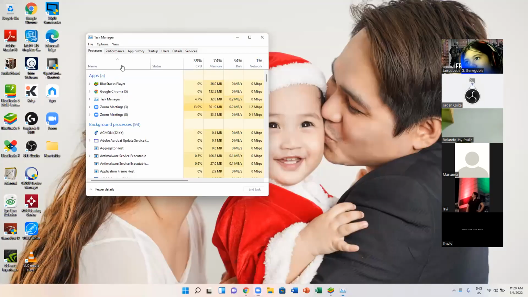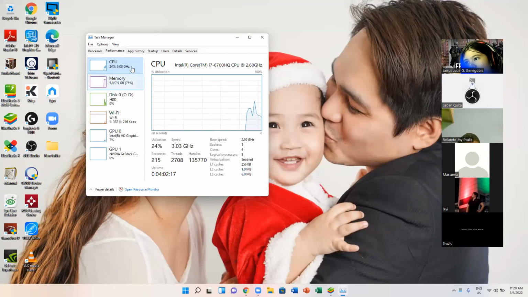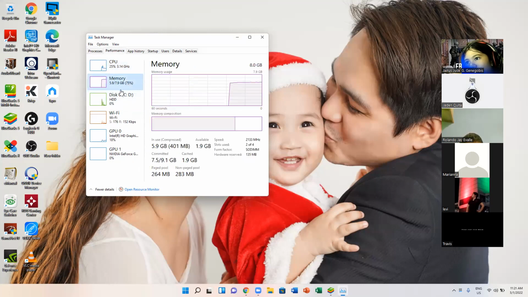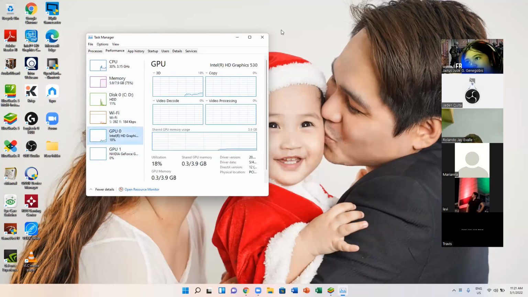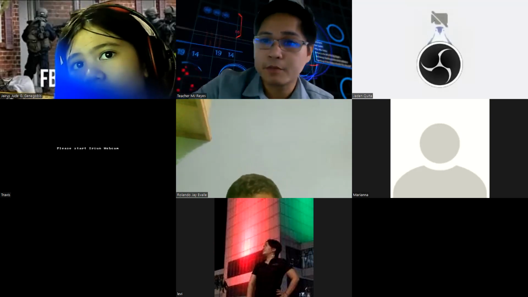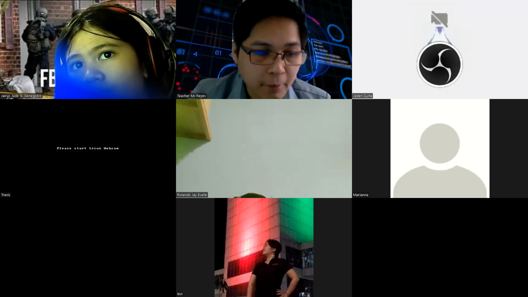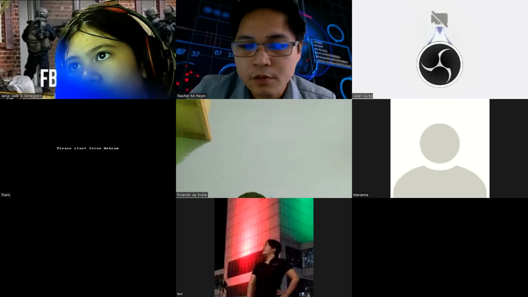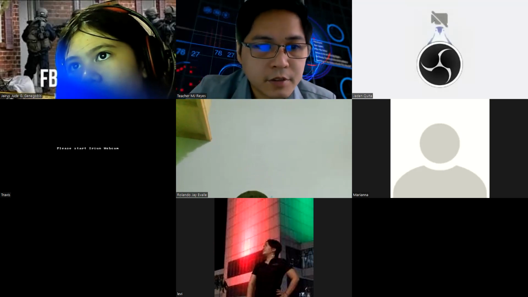I will let you see. This is the performance. As you can see, it is just 27%, 24%, and the hard disk uses much. It actually utilizes much. Memory, my graphics card. That's it. If you're planning to upgrade your laptops and PCs to Windows 11, go for it, because Windows 11 is good. Okay, let's continue.